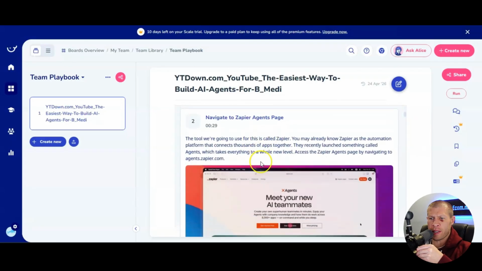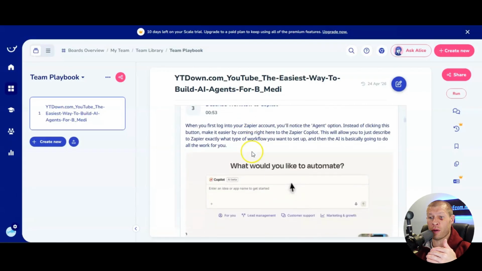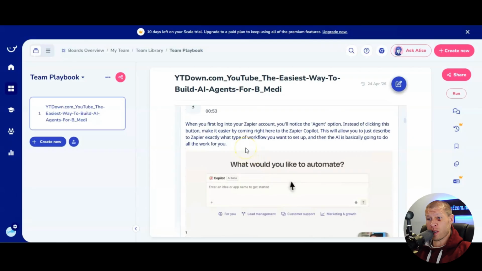The tool we're going to use for this is Zapier. You may already know Zapier as the automation platform that connects thousands of apps together. They recently launched something called Agents. What's the next step? Step 3 is he logs into Zapier. When you first log into Zapier, you'll notice the AI agent option.